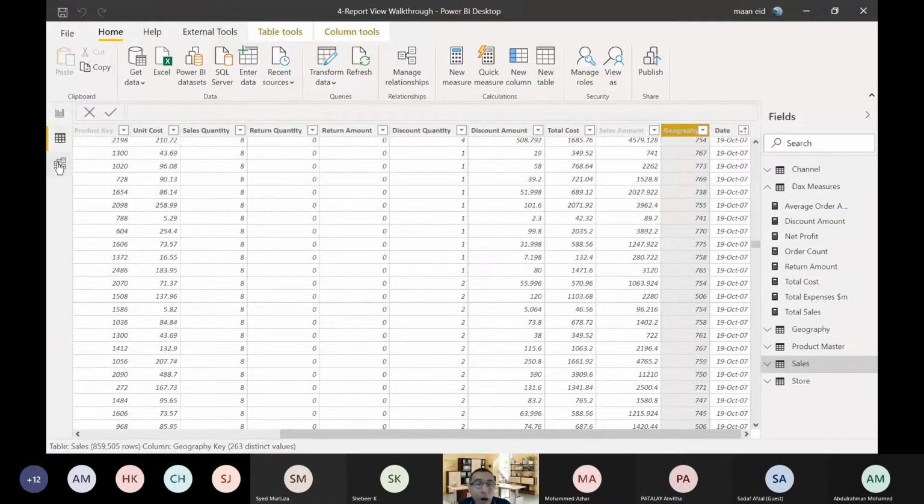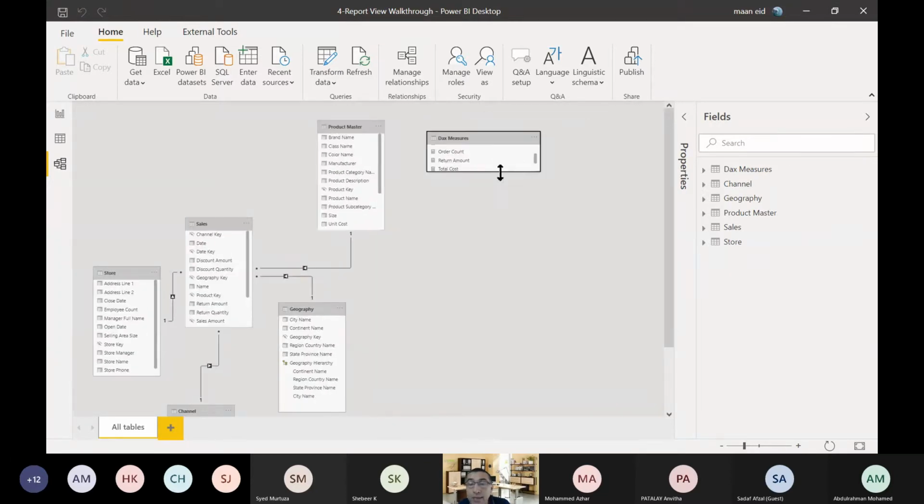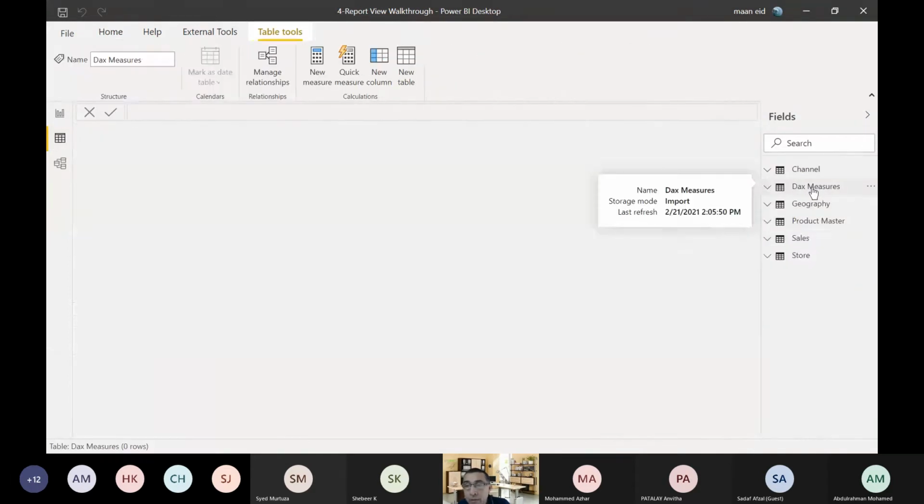Now let me tell you, if I go to the model, here are the DAX measures, the ones we created. It's a table, but it has nothing inside it. It's empty. It's only variables, no data inside it. These are the ones we created. And if we go to the data and I click on the DAX measures table, I have nothing. I even deleted column one that was created. It's only a folder for my measures. Now, what I will do is create a real table. So new table, here it is.